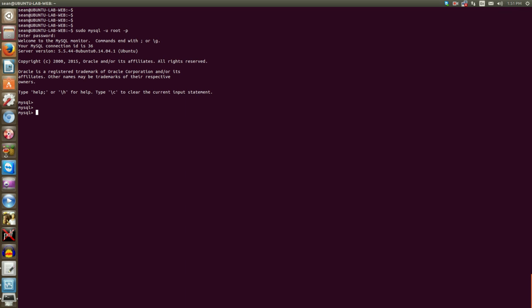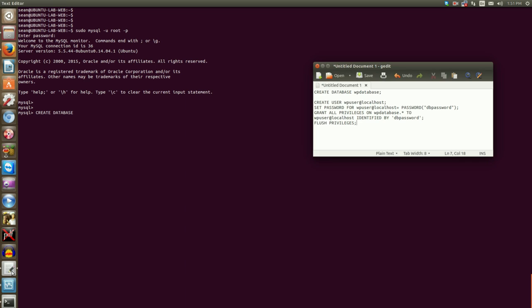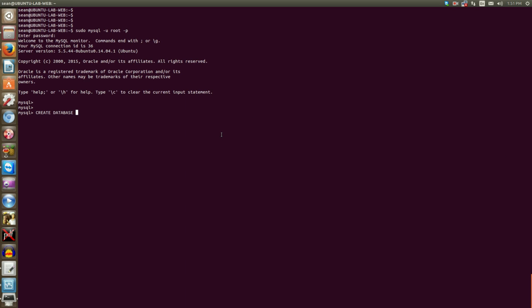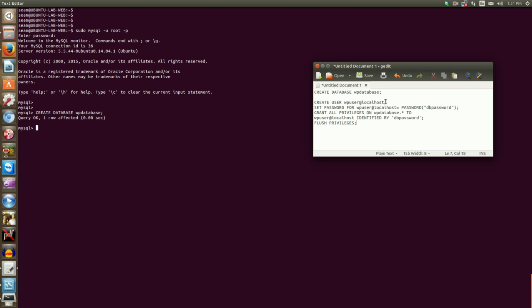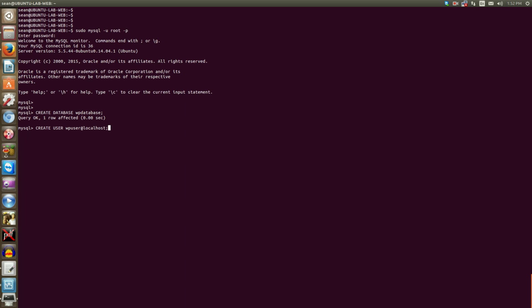So in order to do this, you can actually type out the command. So CREATE DATABASE needs to be in capital letters. Okay, so we're going to create a database for WP database. We'll end it with a semicolon. Then we're going to create a WordPress user, WP user, at localhost.